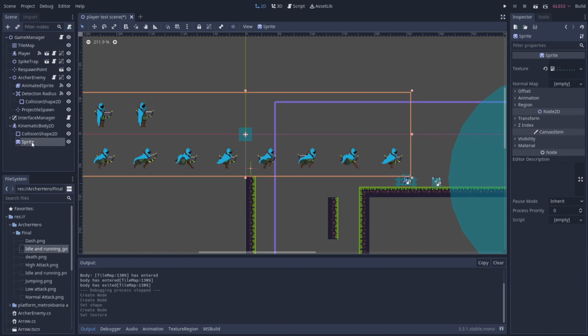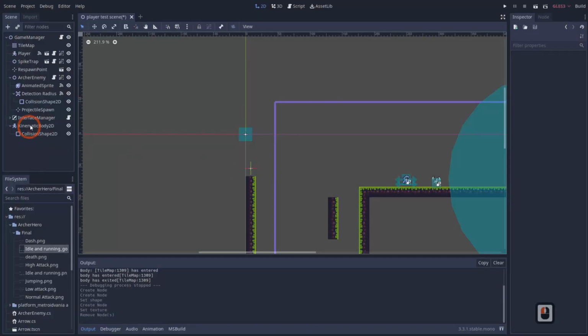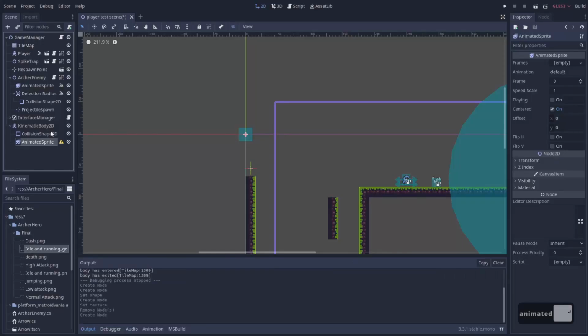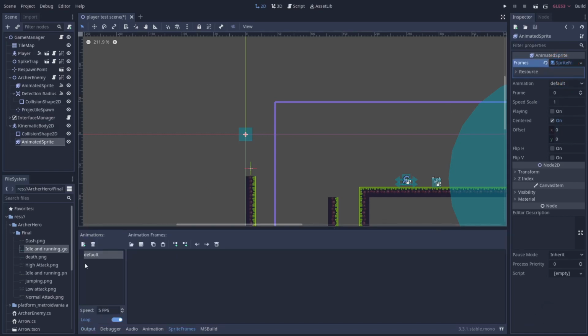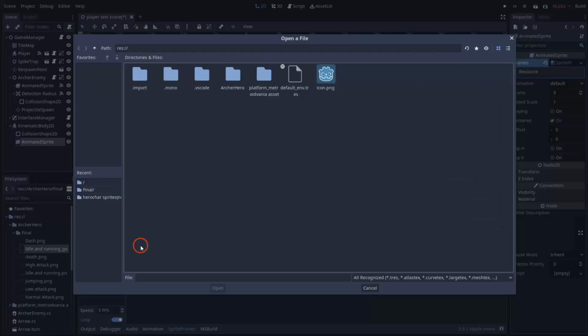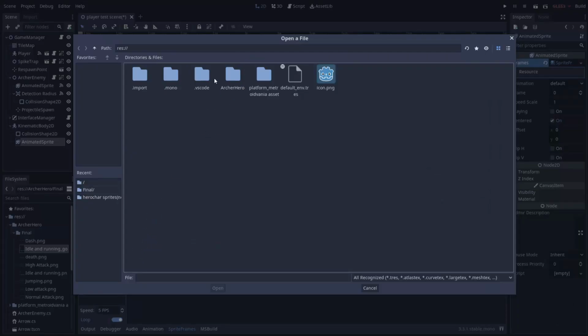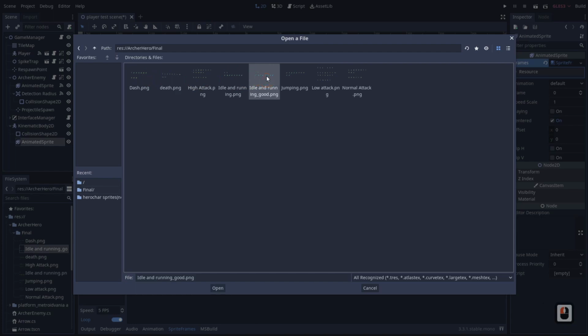And actually, you know what I'm going to do, instead of doing a sprite, let's get rid of that. And let's add in an animated sprite. And let's add in a new sprite frame object. And we'll add in sprite frame from a sprite sheet. You guys have probably seen me do this a few times, but that's the button we've got to click. So click that and go to Archer Hero, Final, and then idle good.